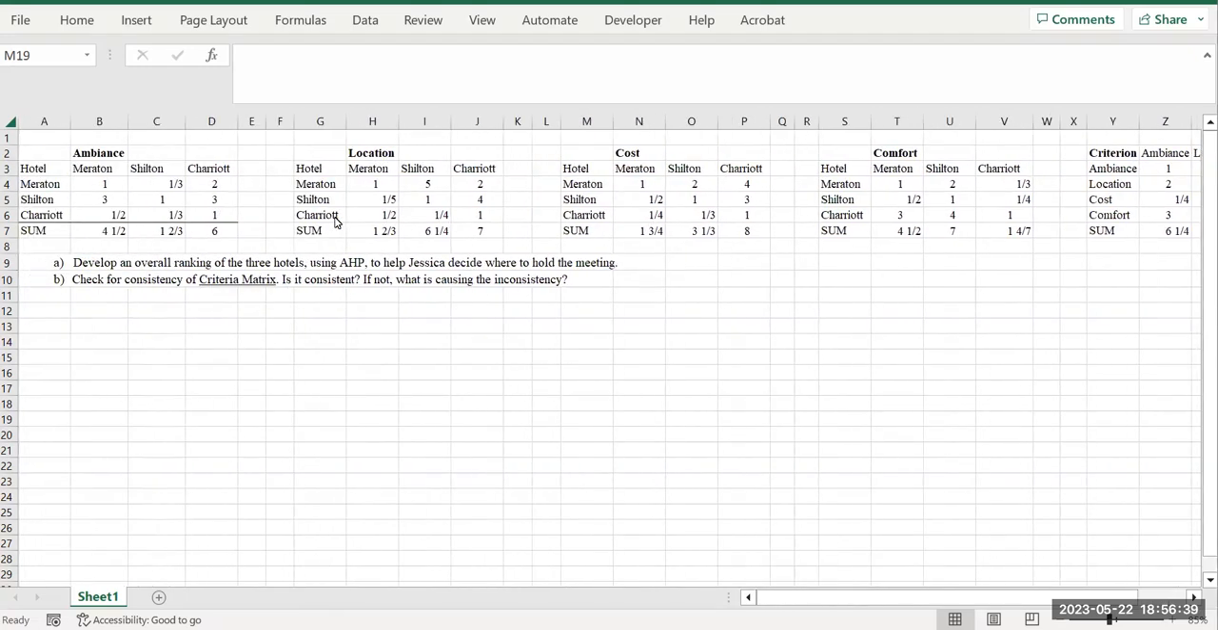So just to remind you guys, the numbers on these matrices can scale from 1 to 9, right? 1 being equally preferable, 9 being extremely favorable and extremely preferred compared to the other one. On the diagonal, we always have 1, and when we have an integer number on one side, on the exact opposite side we see the inverse of that number.